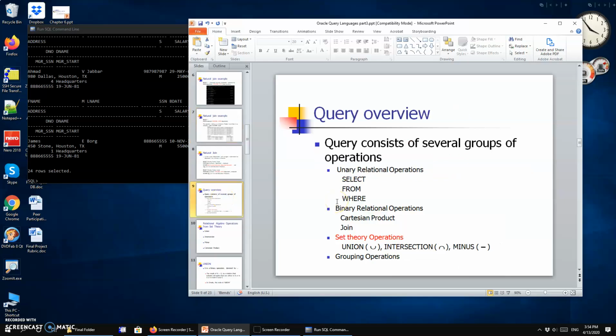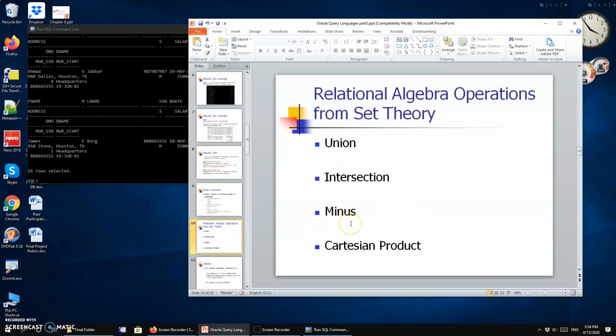Now let's continue with the next topic, set theory operations. In these set theory operations, we will see the union, intersection, as well as minus. So what are they about? Let's take a look at this. In set theory operations, there are actually 4 different things: union, intersection, minus, plus the Cartesian product.